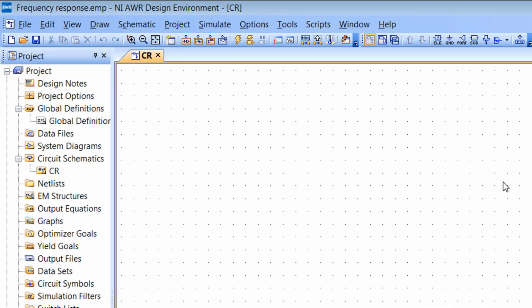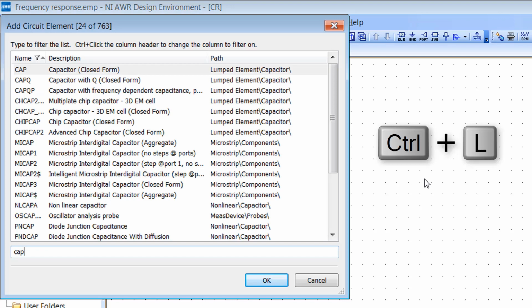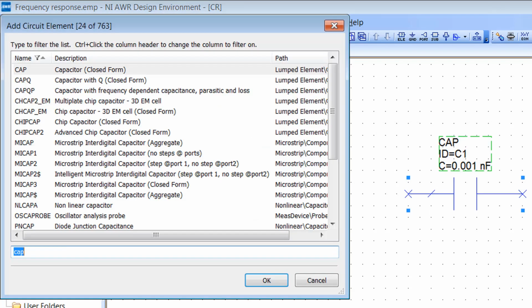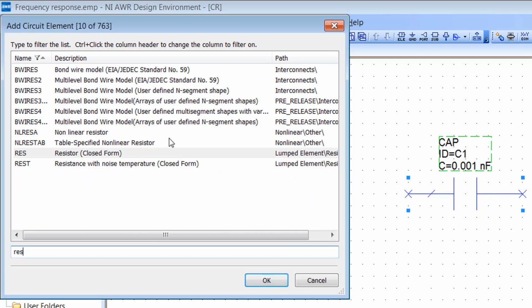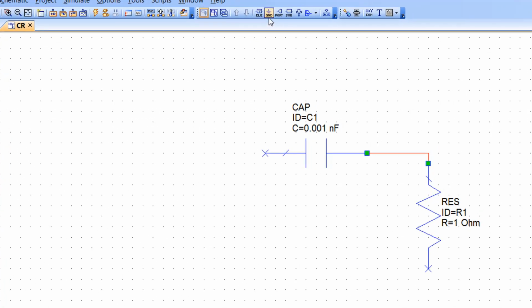And now we need to fetch all the components that are required in order to set up the circuit. To fetch the components, press Ctrl L, then we'll type in CAP, C-A-P, double click on capacitor and then place it on the schematic like so. Press Ctrl L, then type in RES, double click, and then you can right click to rotate it and then left click to place it. Now we connect these two together by simply hovering over like that. We need a ground reference, so we can select a ground reference from up here and place it right there. We then set the values for the capacitor and the resistor to 15 nanofarads and 1.5 kilo ohms respectively.